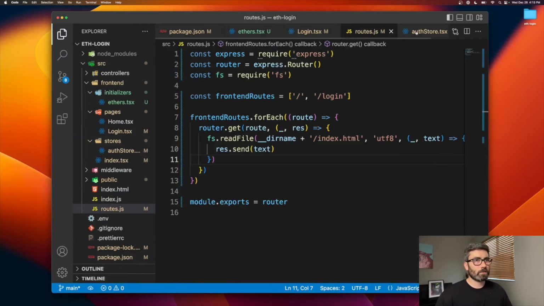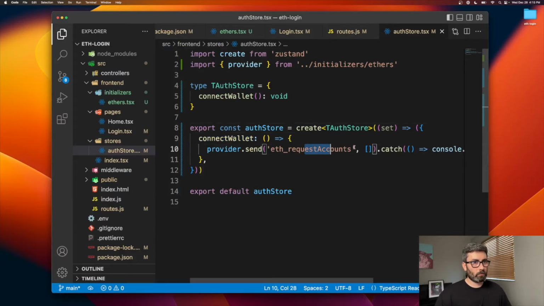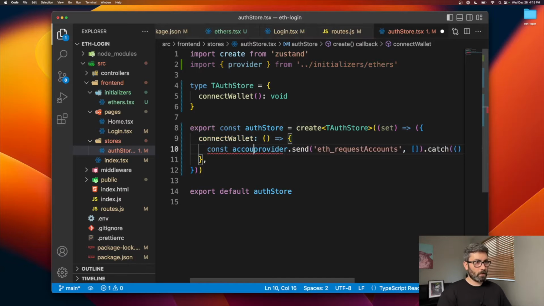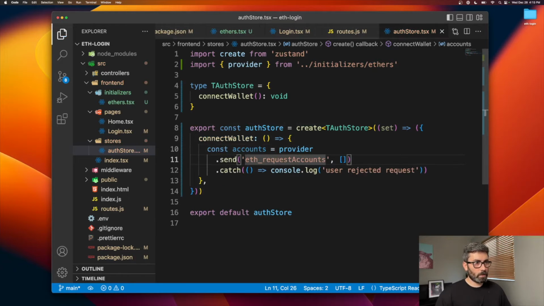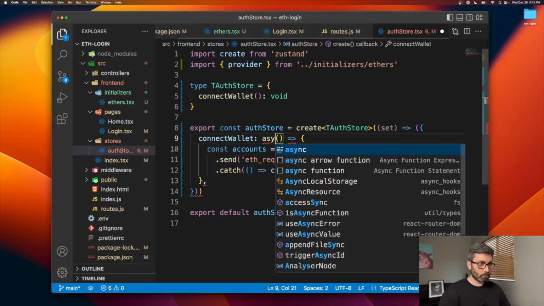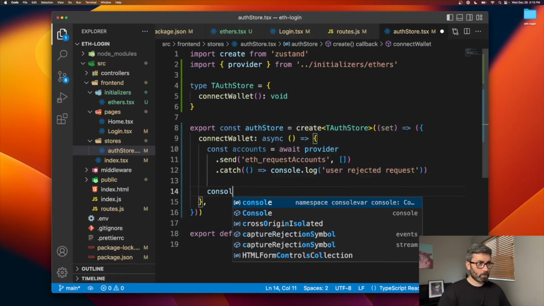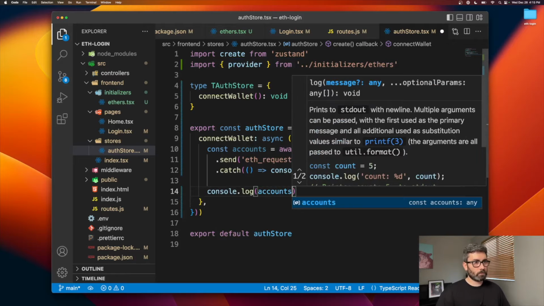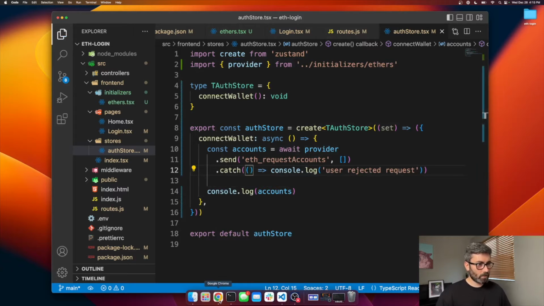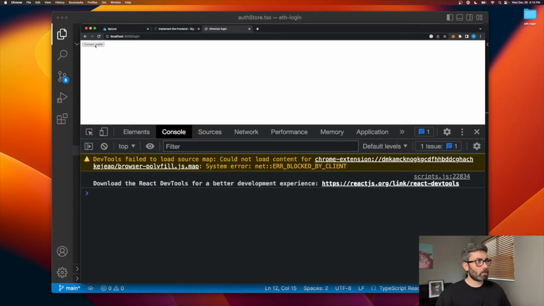So let's go back within our store. And right here, we're going to be getting the accounts. So let's go const accounts is equal to, and then what is this? I believe it's a promise. So let's go async, and we'll add an await before it. And then let's just console.log that after we request it. So console.log accounts. Let's see what that does. So let's go back to our app. I will refresh, I'll hit connect, and we get the accounts right there.